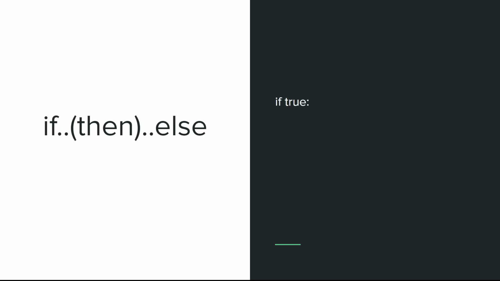So if something is true, if Jimmy Hoffa is smart, print "do this." Then it would meet that criteria. Else is like, okay, if it's not true, do that. That's a very simple if-then-else statement.